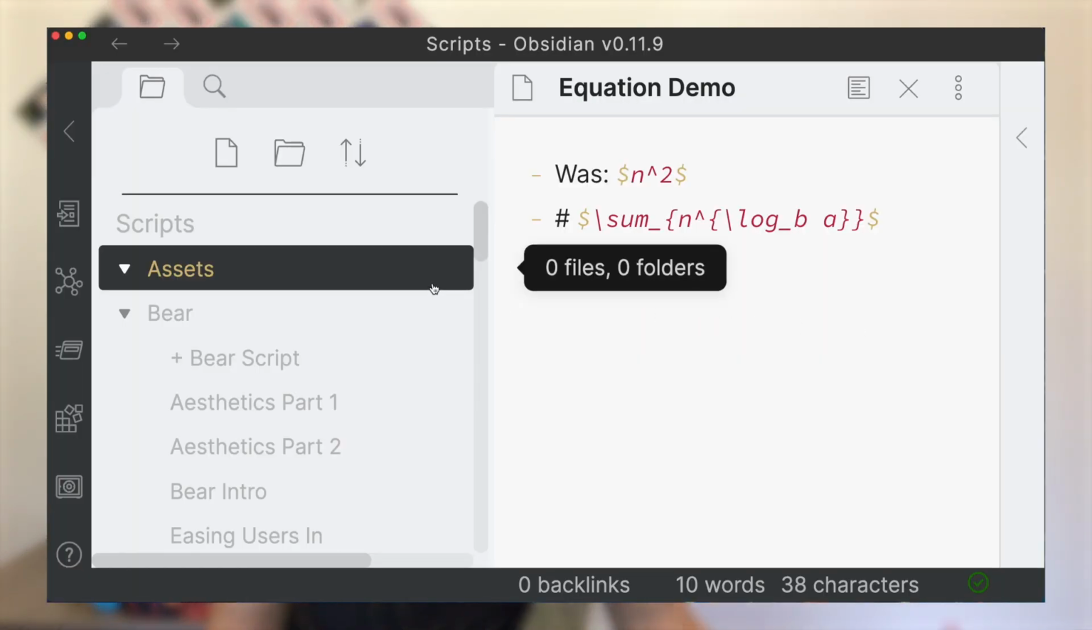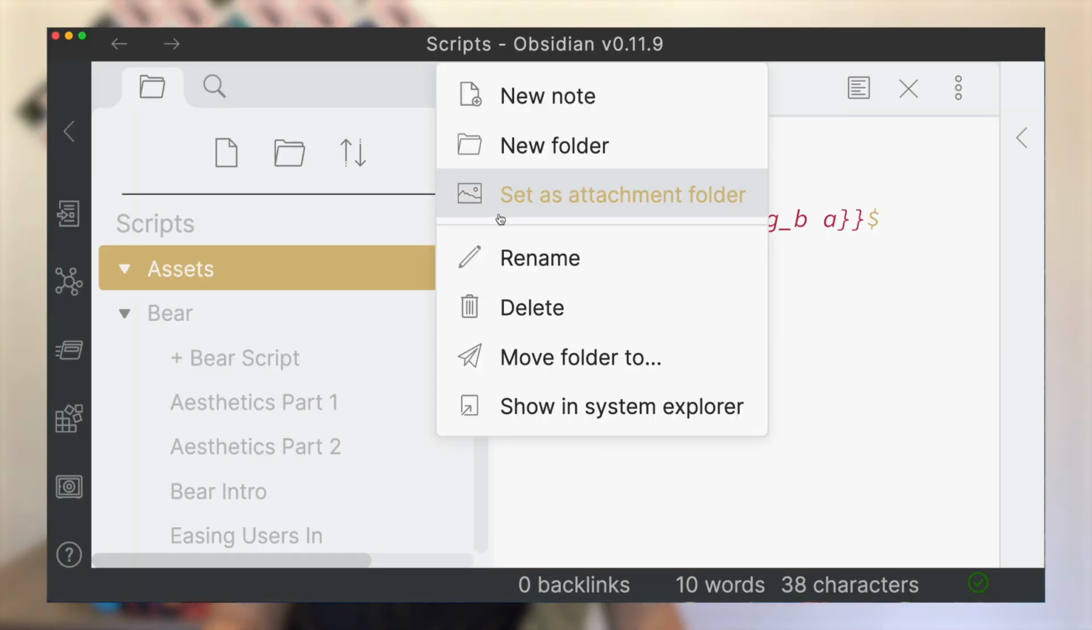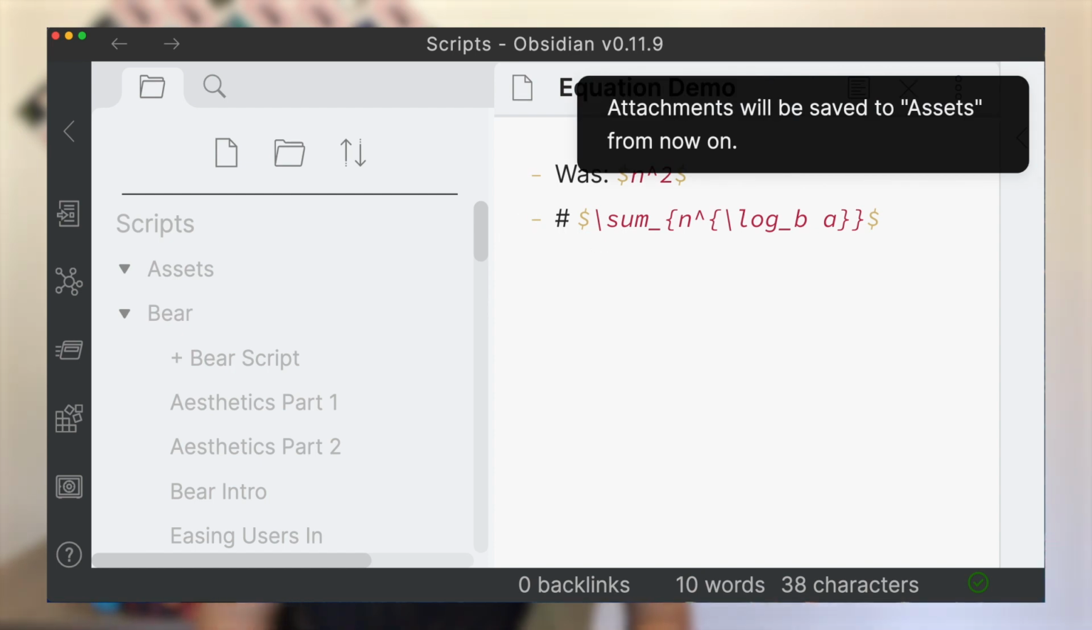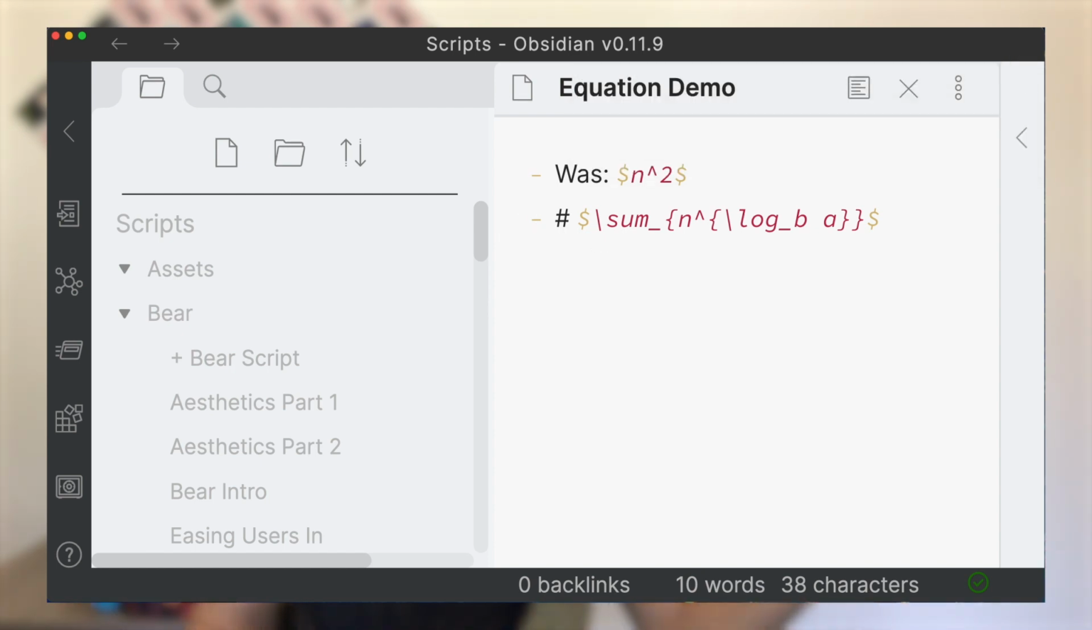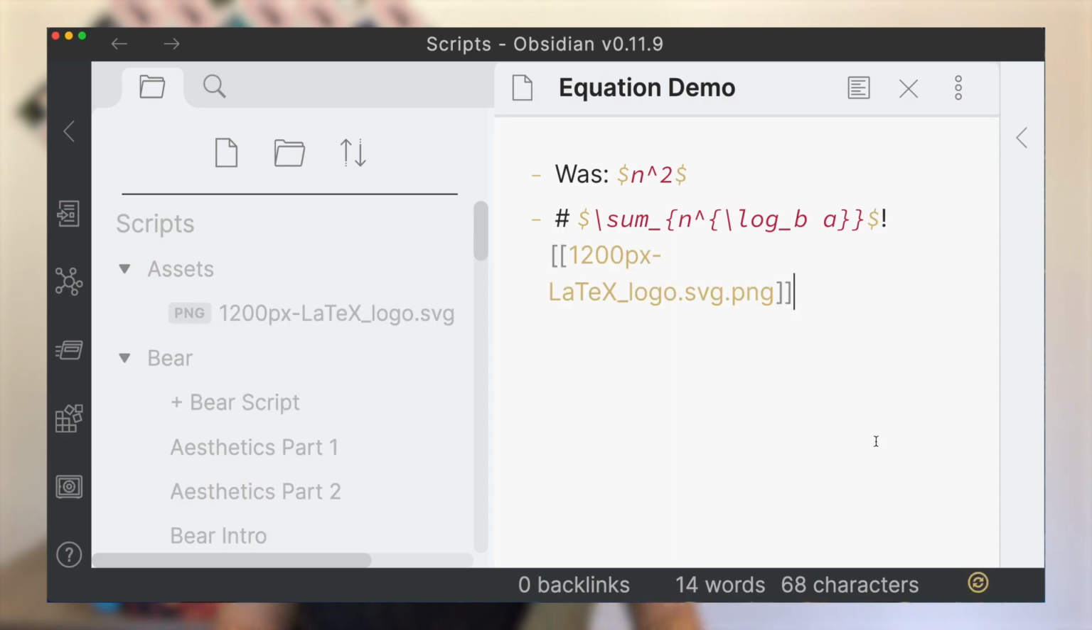Obsidian's release valve for this problem is the attachment folder, which can be designated by right-clicking on an existing folder and choosing it as the attachment folder. I tend to name it Assets. Once designated, this folder will automatically absorb any media which you drag and drop into Obsidian, which really helps with decluttering the workspace. Number 3, multi-column browser.